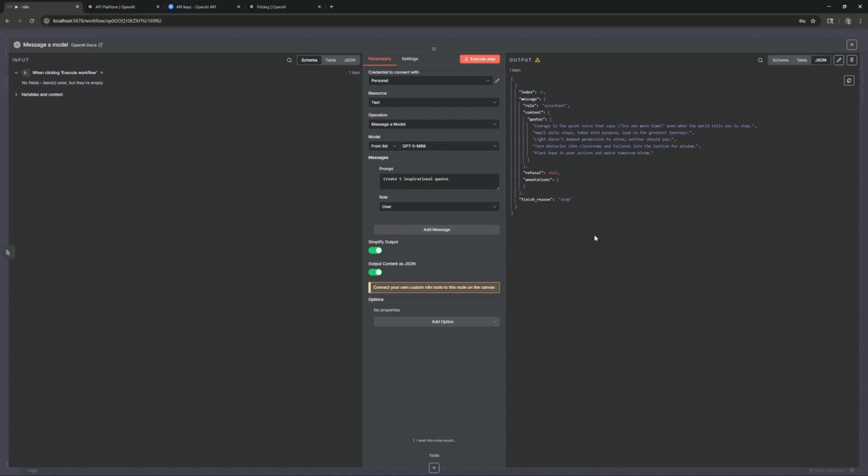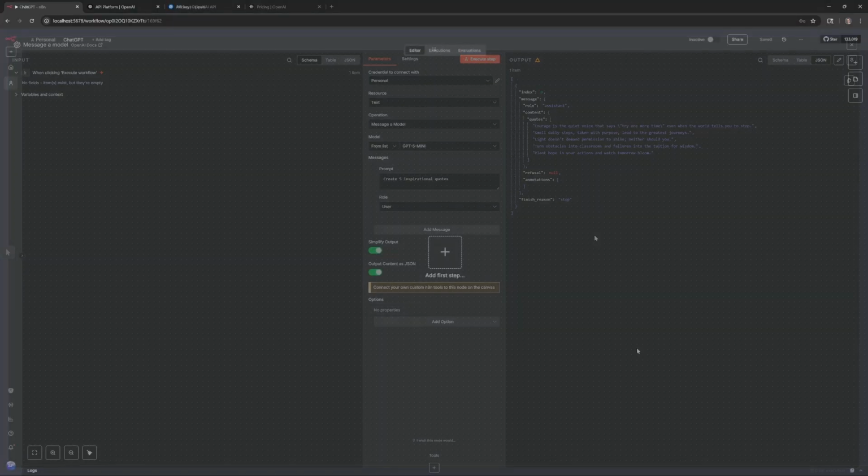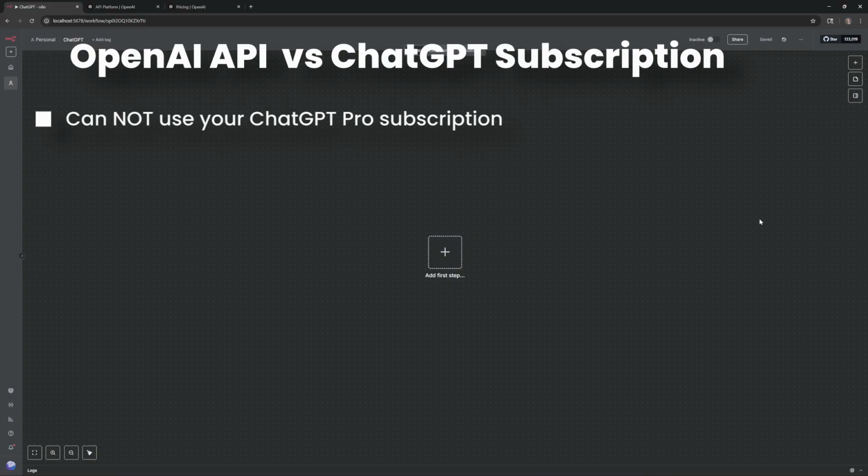In this video, I'm going to show you how to connect your OpenAI API account inside NAN so you can actually use ChatGPT within your workflows. Now, one thing to note is that you cannot use your ChatGPT Pro account or whatever other account there are nowadays. This is a separate API account.